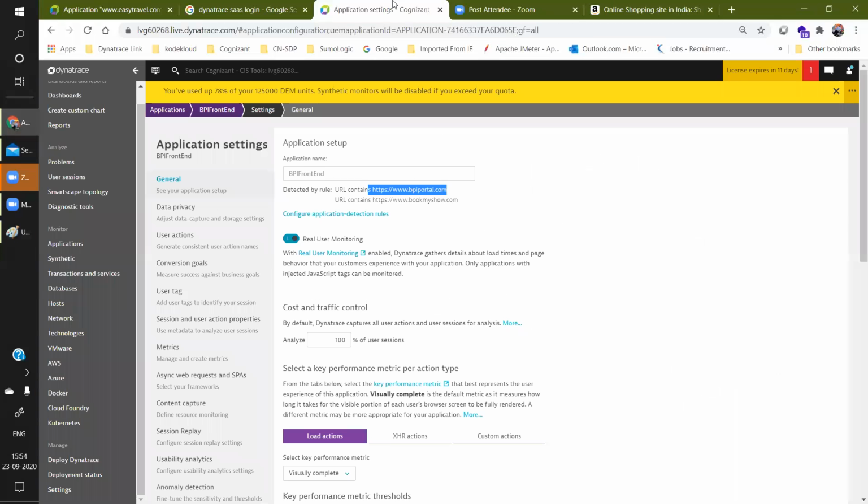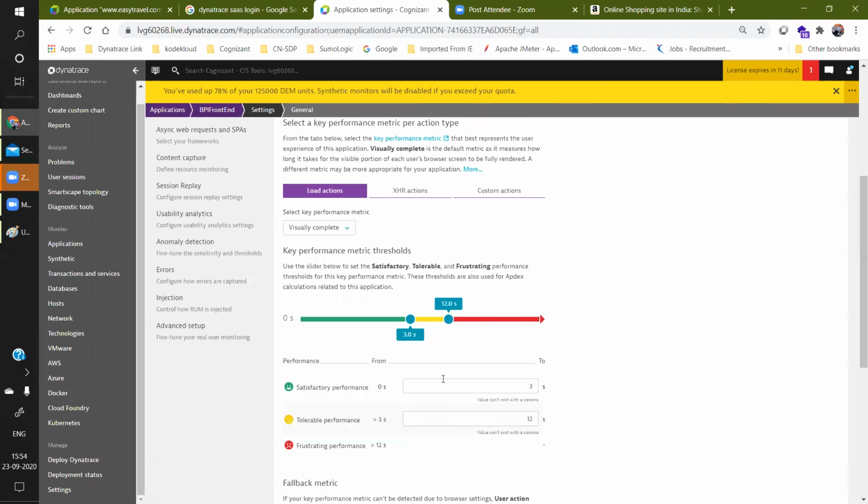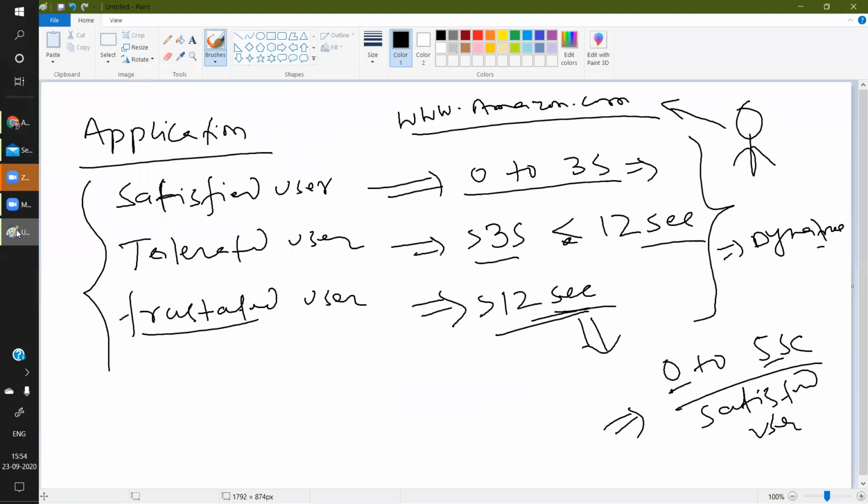What you need to do is go to application general. You can see here, right? For load action, if it is 0 to 3 and I convert it to 5, then it will be 5. So 5 means green. There is a symbol: green means the satisfied symbol is green.